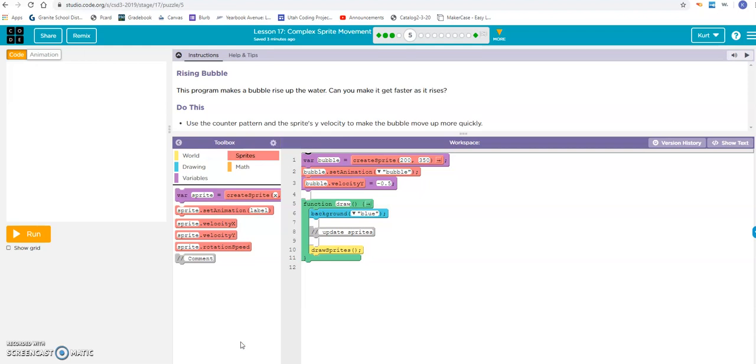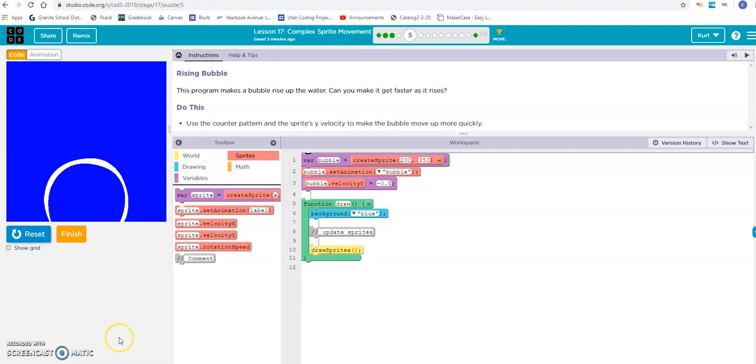So this program makes a bubble rise up in the water. Can you make it get faster as it rises? So if we hit run, we can see that the bubble is just moving at a real snail's pace. It's only at negative 0.5 pixels per frame velocity. So what we're going to do is change that velocity.